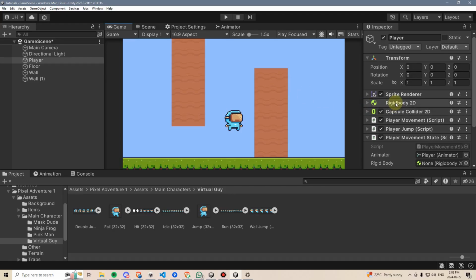Back within Unity, let's make sure to hook the Rigidbody2D up to the player movement state rigid body. We'll give it a test. And let's see. There's my double jump. Runs, goes back to an idle. Do a nice wall jump. And he does a fall whenever he's falling, goes into a double jump and does a fall. Yeah, that's all looking really, really good.